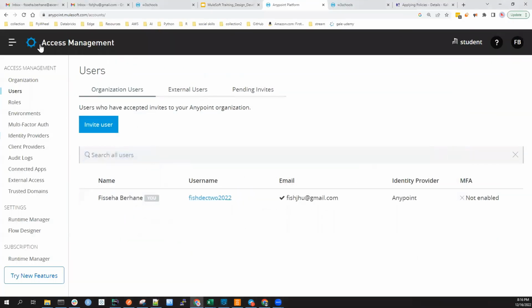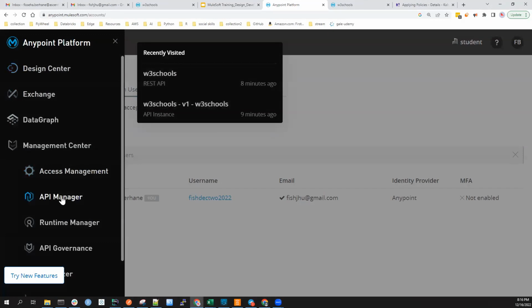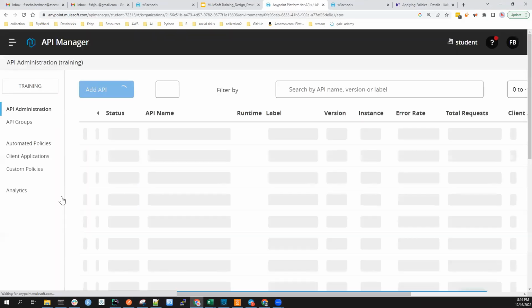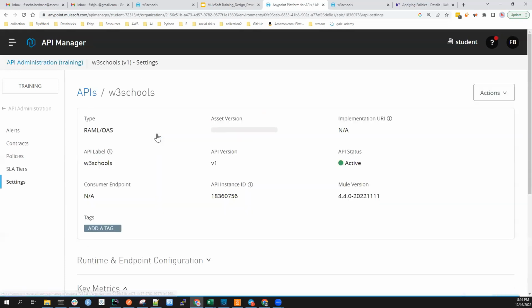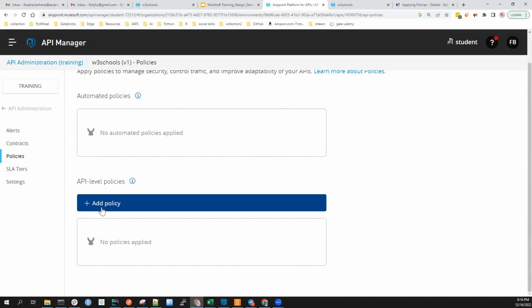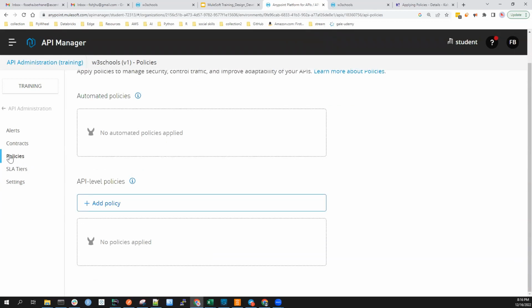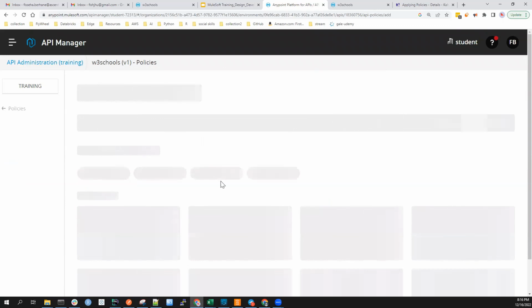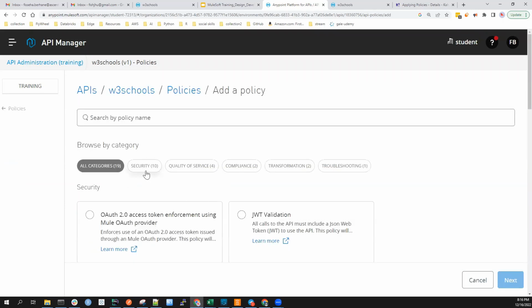Okay, so let's go to applying policies. Let's experiment with the different policies. Click here under policies. The policies are categorized into five. If you come to policies here and add policy, you have policies for security, quality of service, compliance, transformation, and troubleshooting. Last time we mainly focused on, and saw one from, compliance, security, and quality of service.